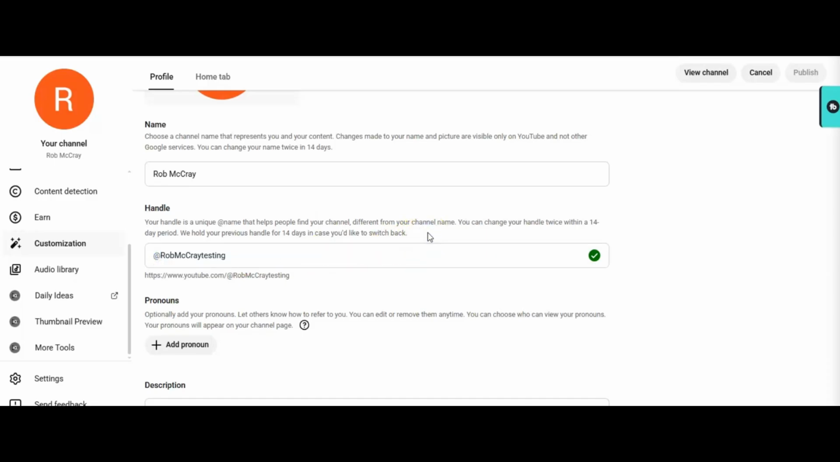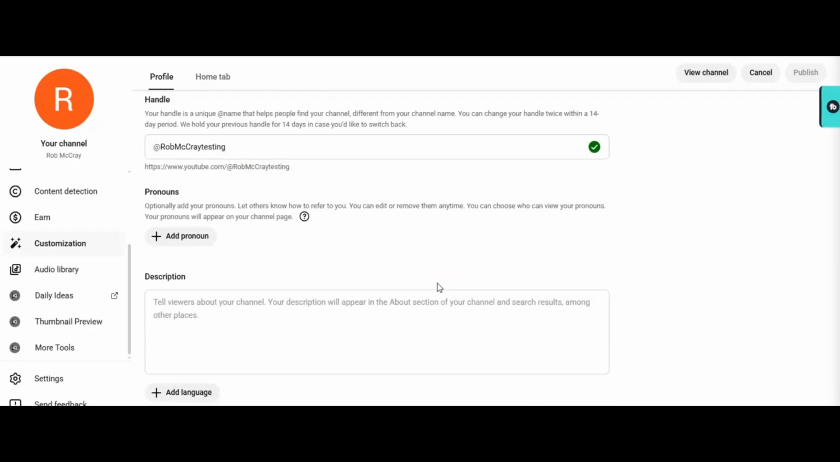You just copy this information, send it over to them, and then they will be able to view your YouTube channel by using this handle. All right, so you can add your pronouns if you see fit.